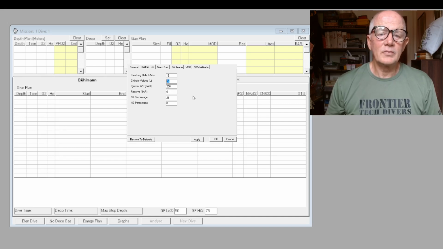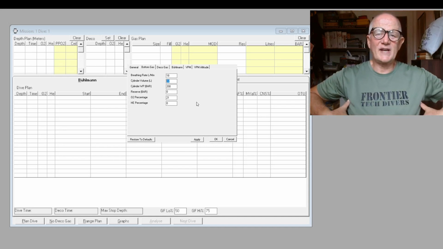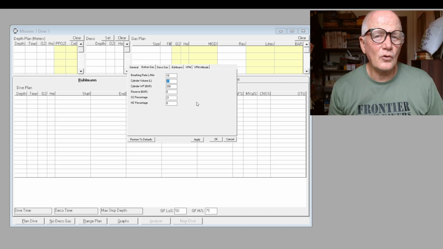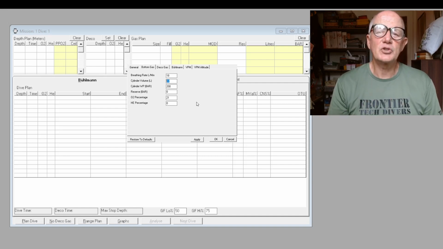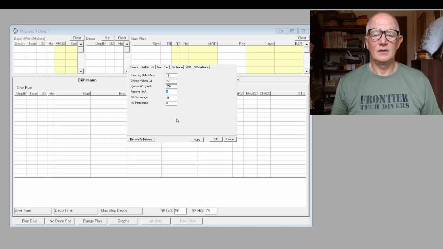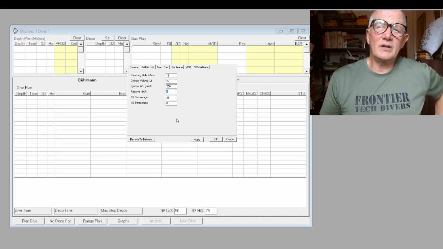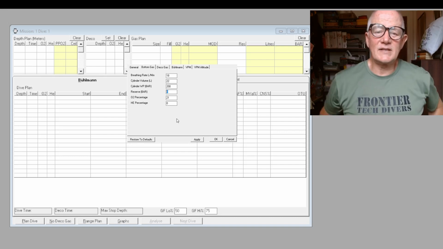Cylinder volume. This is the volume of both tanks. Now we can't put 22.4, so we're just putting 22 liters for the two tanks. Cylinder working pressure is the full tank, 200 bar. And here, if you want, you can set a reserve. Now, I'm not setting a reserve because I prefer to calculate the reserve myself.